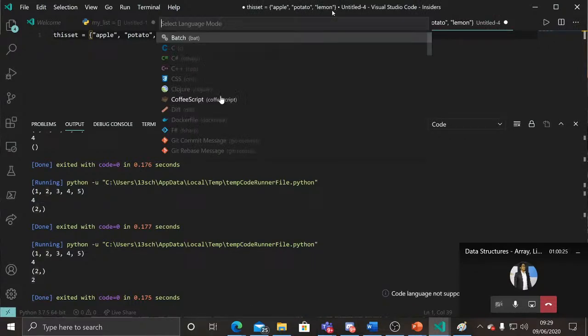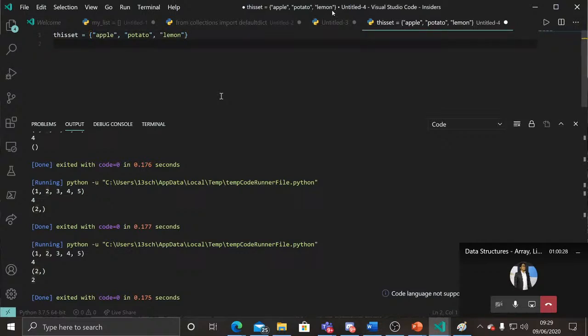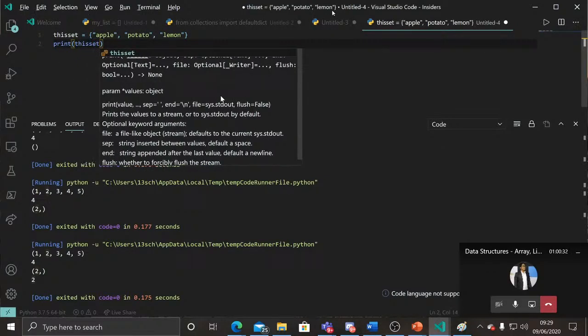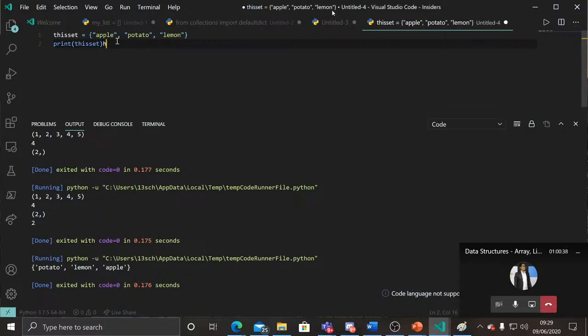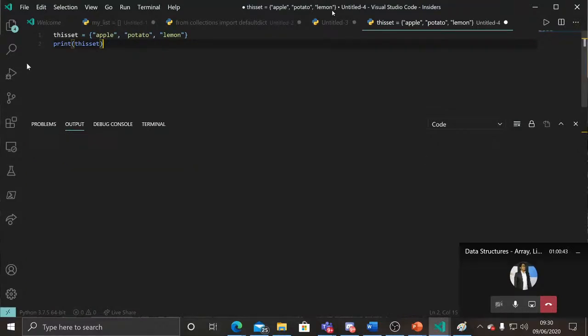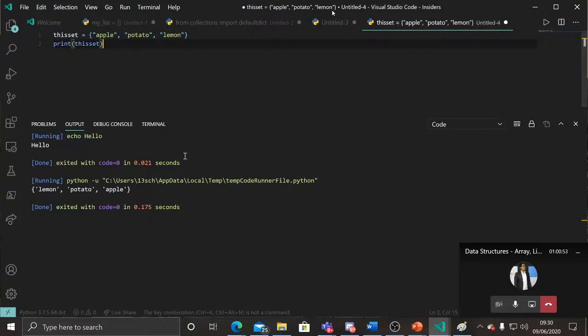Let me set the language to Python again. By the way, I'm using the Code Runner extension to be able to run my code down here. If I want to change my language mode, I'm just doing Control K M. So I printed my set. Let me clear the console again and run. There you go. Lemon, potato, apple. So that's my set. If I want to add something to this set, so add apple again, and then let's just print this.